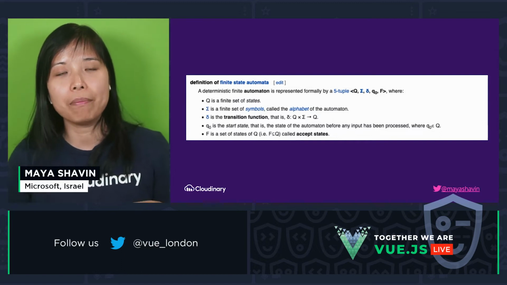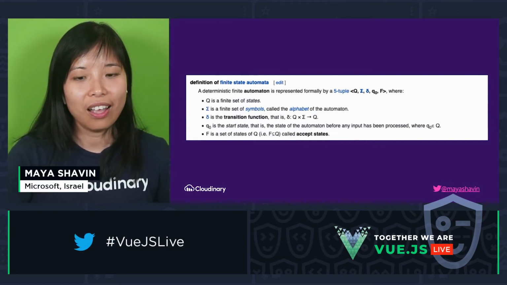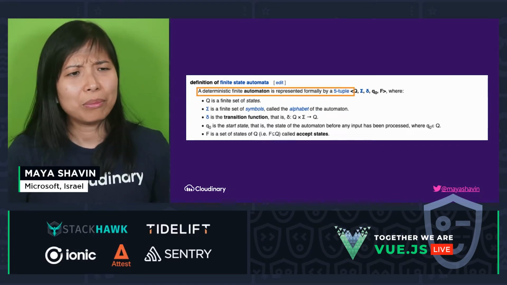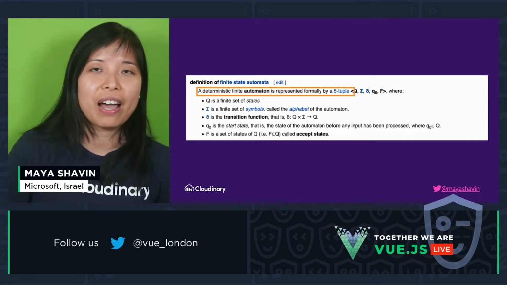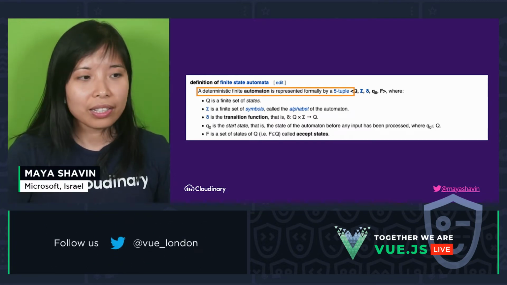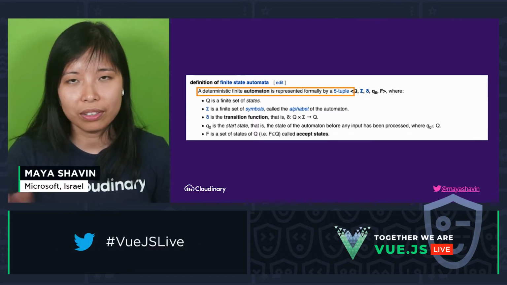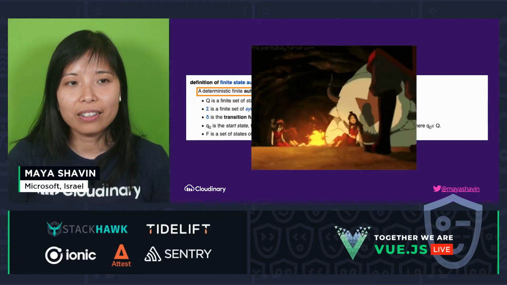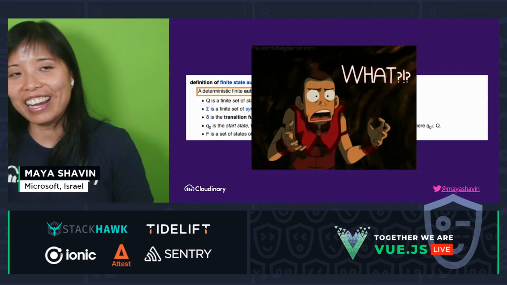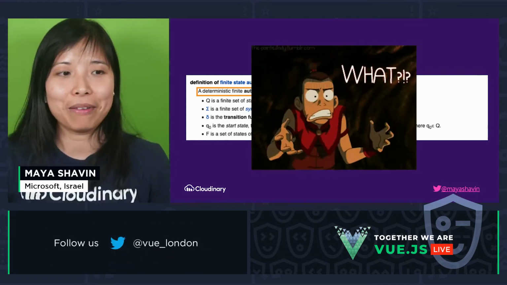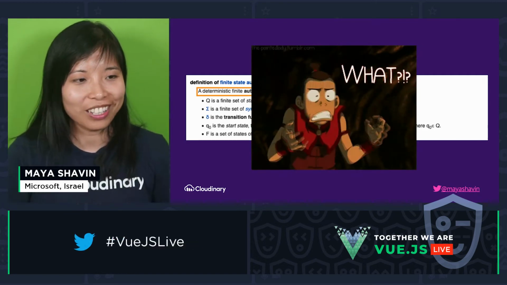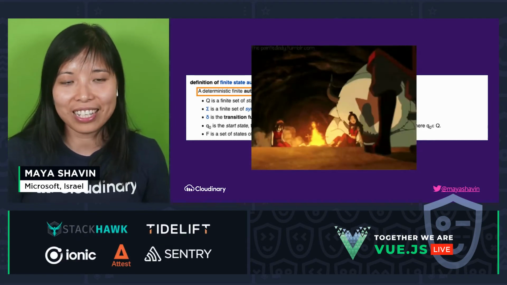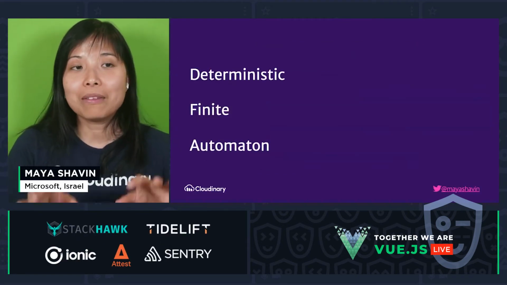Cool. So what does that mean, the definition of finite state machine? Well, according to Wiki, we have this: a deterministic finite automaton is represented formally by a tuple, blah, blah, blah. Honestly, just like the name, don't bother. The definition is definitely, absolutely not understandable. Well, at least for me. I'm not sure about everyone. Maybe someone will be smarter than me to understand it. It's not easy to understand. Even if you study computer science, which I did, it's still not understandable. So forget about it. Let's make it simple.